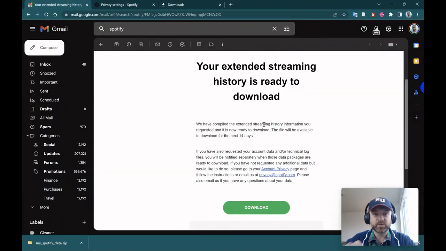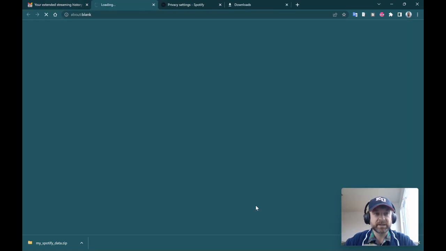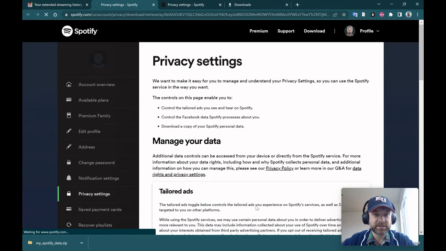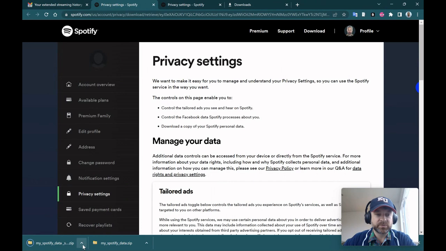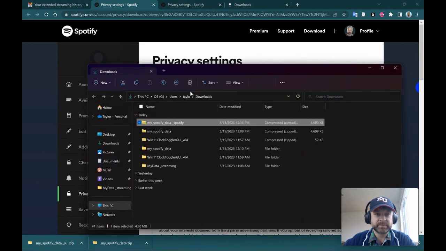So you're going to see something like this. It says your extended streaming history is ready to download. Go ahead and click download, and it's going to automatically pop up a download probably. You might get a pop-up warning or something like this. That was the screen you were at before. Because I have a version of it from before, it's going to download that zip file here to your computer. It's flashing, almost downloaded. Okay, cool. Let's show it in the folder.